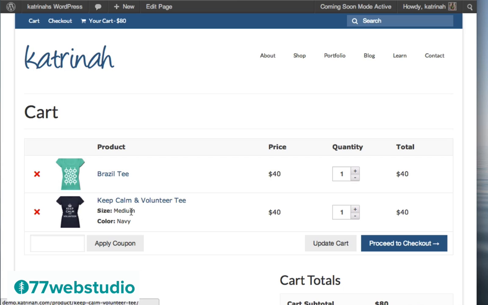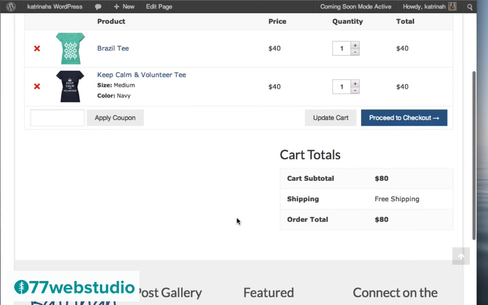We also see for this particular one, the Keep Calm and Volunteer tee, that we're ordering the medium in the color navy. So now when we scroll down, we see the cart total is $80 with free shipping, so the order total is $80.